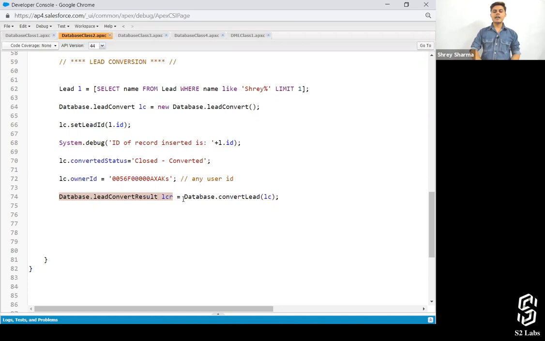So when you try to convert a lead, if this lead record didn't get converted, then the result will be stored in this LCR, which we can use later in our program to identify what might be the reason this lead record didn't get converted. We're going to understand that later, today itself. It's a result class.